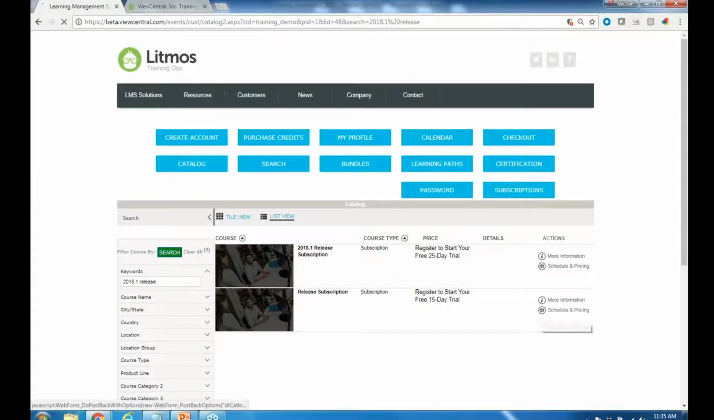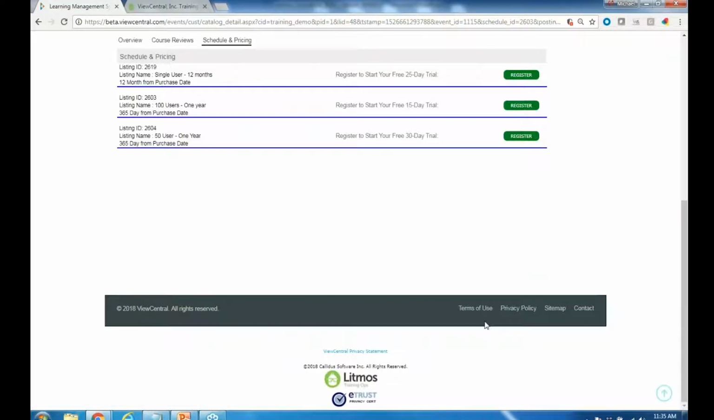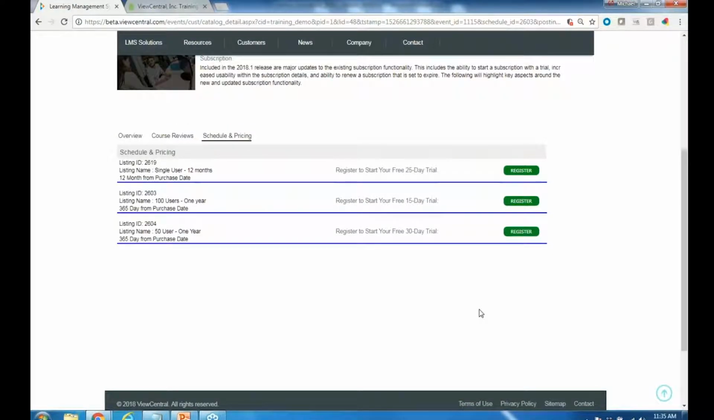We'll click on the schedule and pricing. What you'll notice right away when we go into the schedule and pricing is that we have 3 separate listings for this particular subscription, each with different verbiage around trials. Each of these subscription listings can actually be started with a trial. Essentially, how the trial has been developed is it's on a per listing basis. So if a particular subscription has multiple listings, you can offer a trial for any one of those and define it uniquely across each of those.